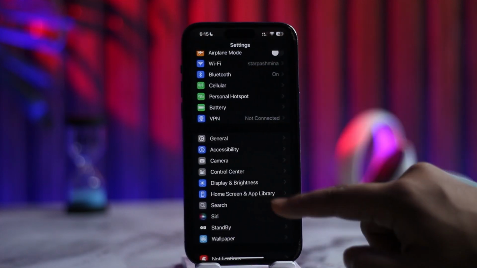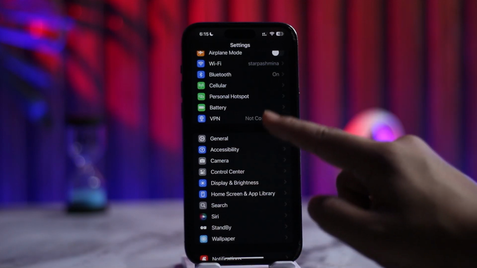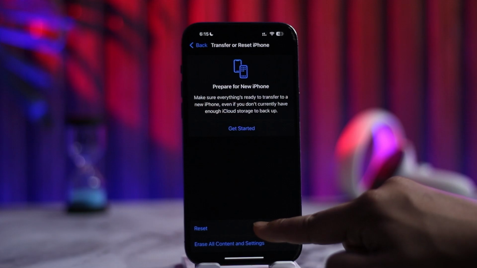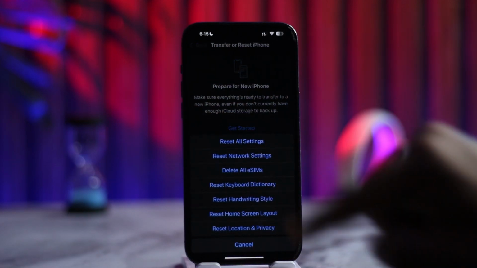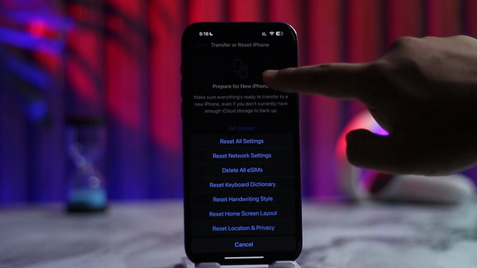Then once you've done that, what you can also try to do is go ahead and reset the settings. So go to General, scroll down and go to Transfer or Reset iPhone, select Reset All Settings, and then you'll be able to reset your settings. And after it's done doing that, most likely it will help you solve it.